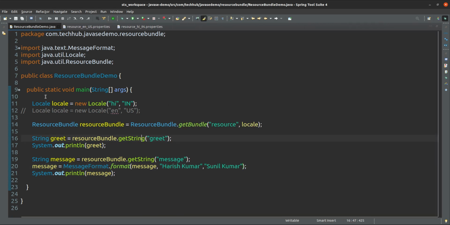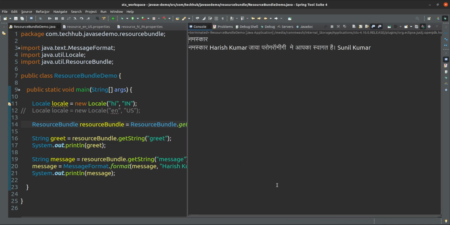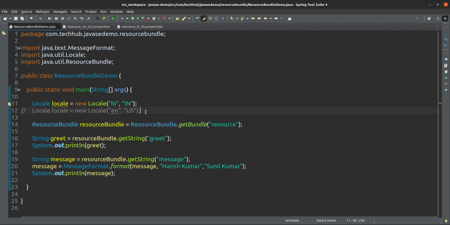So in this way you can use the resource bundle file. And suppose you don't give this locale, then what will happen? It will take the default locale of your operating system. The default locale is Hindi only, no? So it will take the default locale. If you give a locale, it will take that locale. If you don't give a locale, it will take it from your operating system by default.